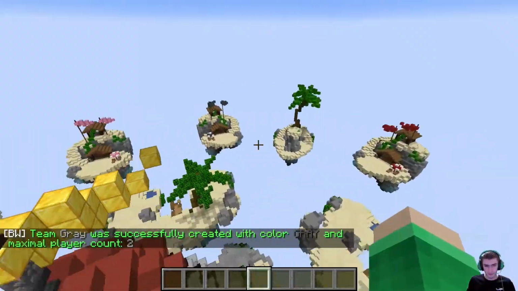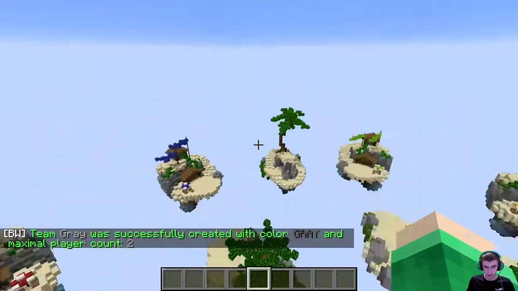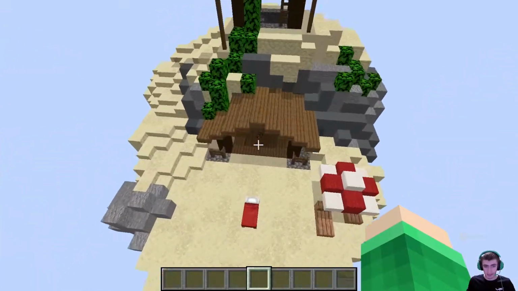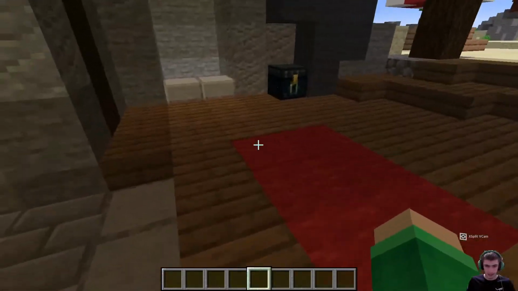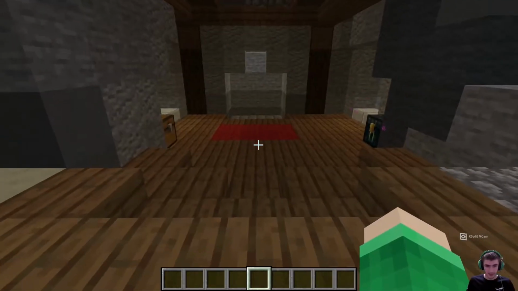Alright, so at this point I've gone ahead and added every team to the arena here. Now I'm going to start setting up the spawn points and the beds for each team. You can see in here I've prepared these little wool spots that show you your team color, and that's where players spawn.